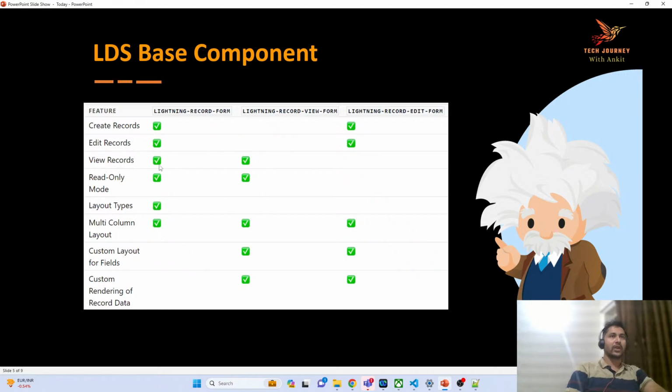Similarly, to view the record, we have the Lightning record form, and again the Lightning record view form. To view the record, we will not go for the edit form, we will go for either the record form or the record view form.